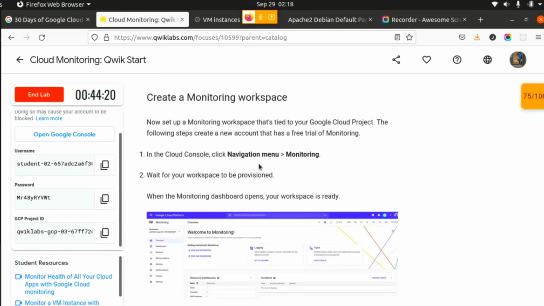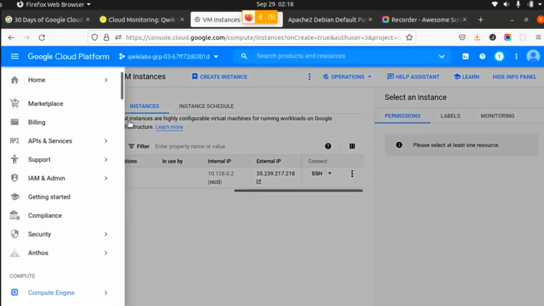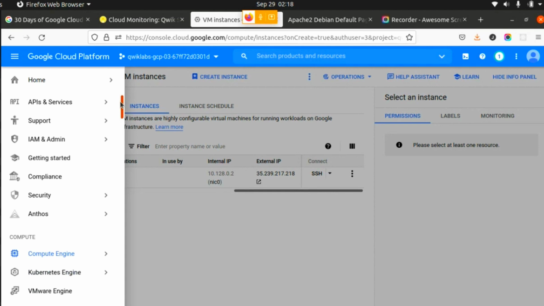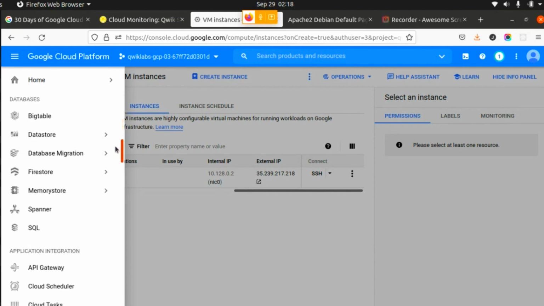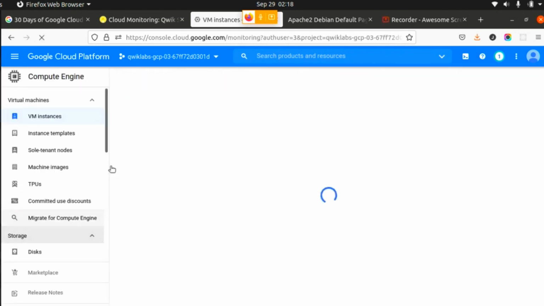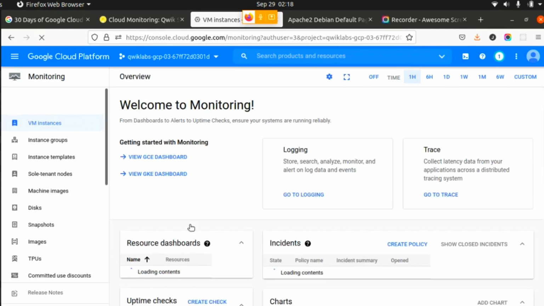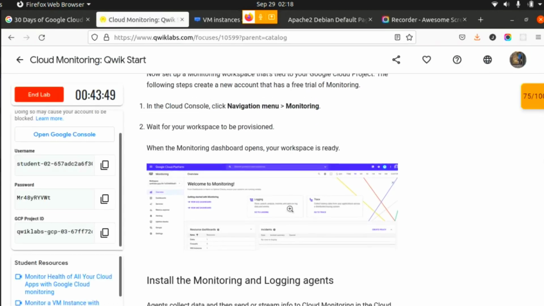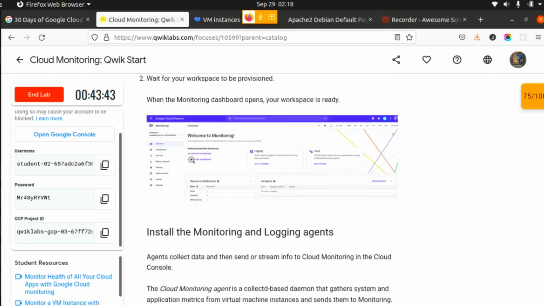Now next step. In the Cloud Console, click the Navigation menu and Monitoring. Navigation menu. Okay. Where is Monitoring? Search for it guys. Where is Monitoring? Where is it? Yes, we got it. We are in the Monitoring menu. It's loading guys. We are over here, and we wait for the workspace until Monitoring has opened, your workspace is ready.